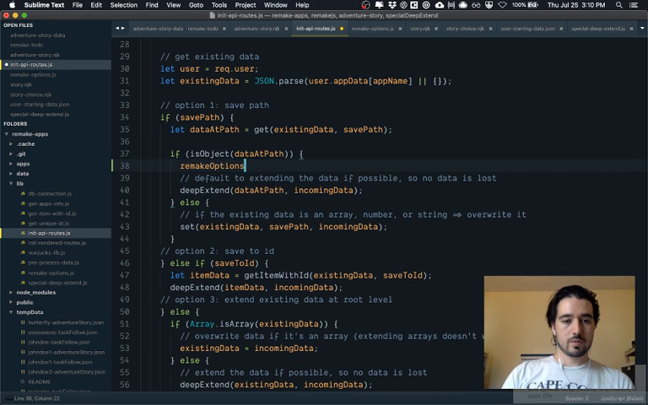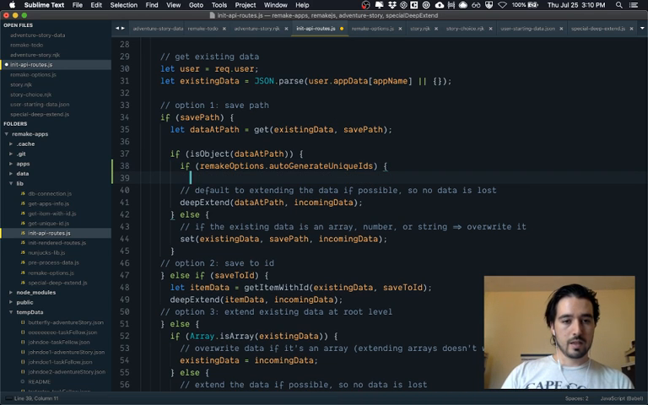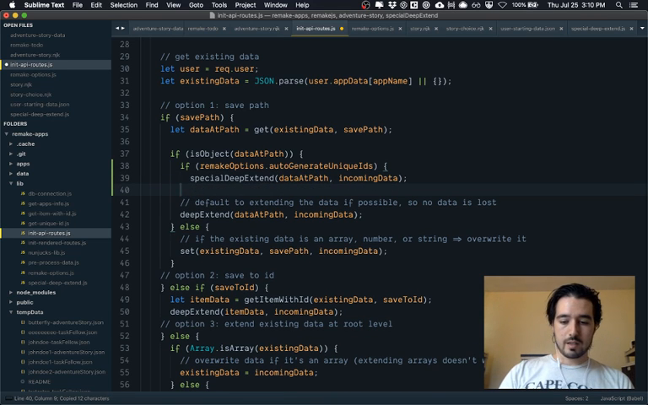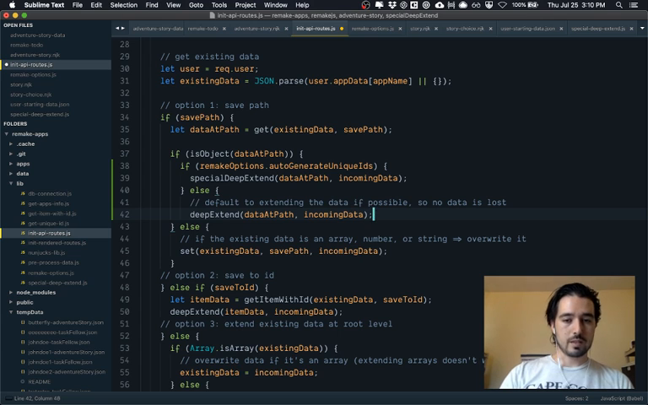Okay, so we're gonna say if remake options, and then we're going to say auto-generate unique IDs. Then we're going to use special deep extend, which we haven't imported yet. And we're going to do data at path and incoming data. And then we're going to say else. We're just going to use the regular deep extend.